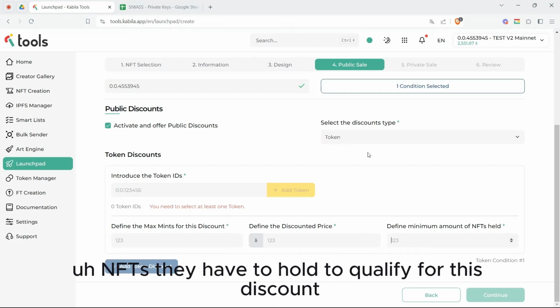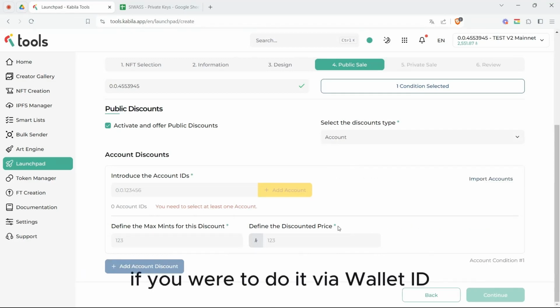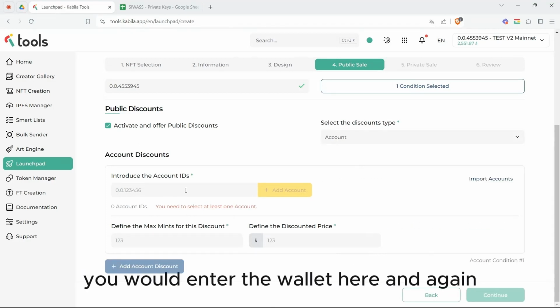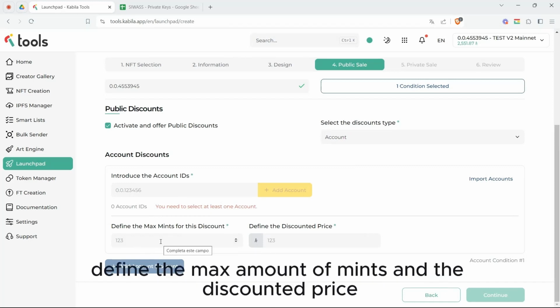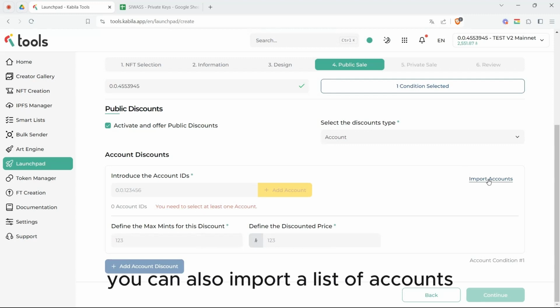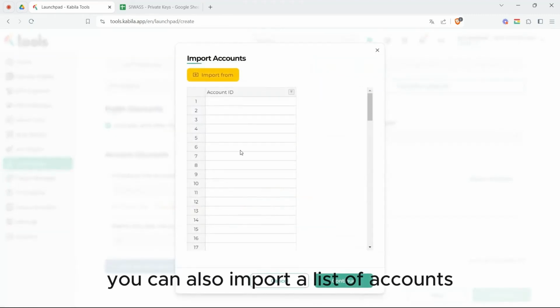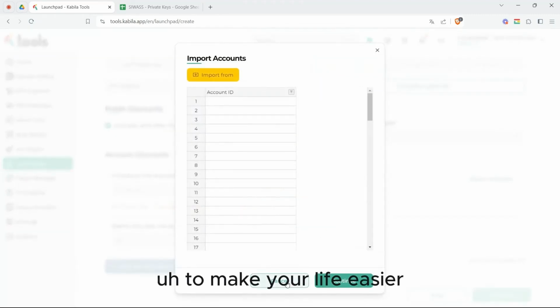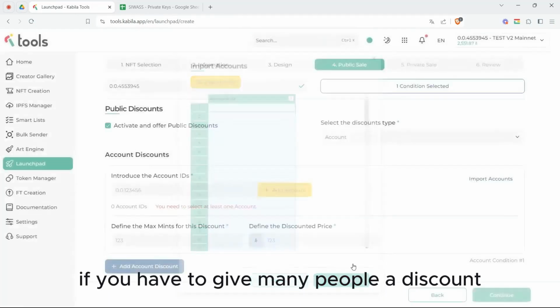If you were to do it via wallet ID, you would enter the wallet here and again define the max amount of mints and the discounted price. You can also import a list of accounts to make your life easier if you have to give many people a discount.